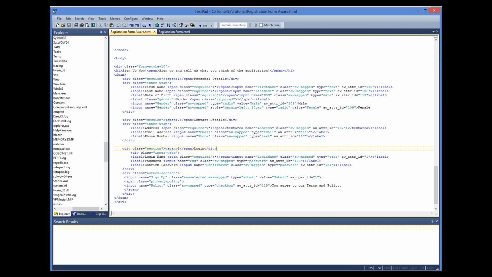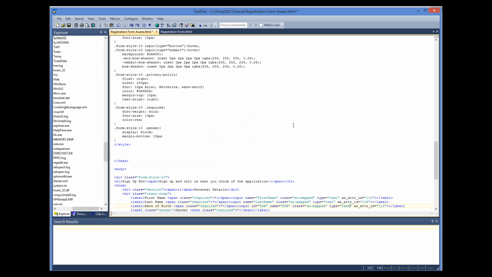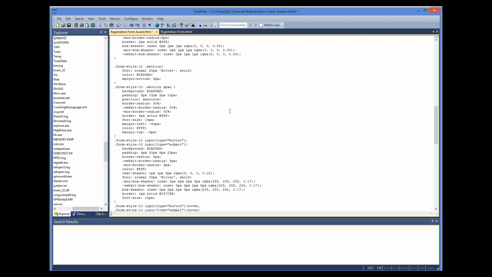So now let's exclude our date of birth control from the list of controls that the styling applies to. We will assign a unique ID to this control. Change the type to text and exclude this control from styling, like so.